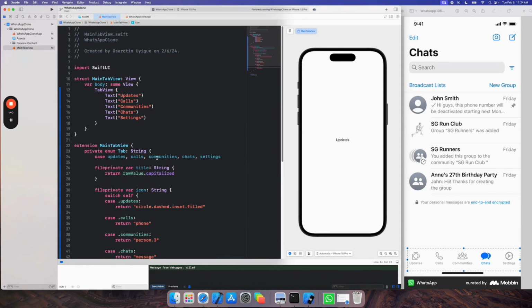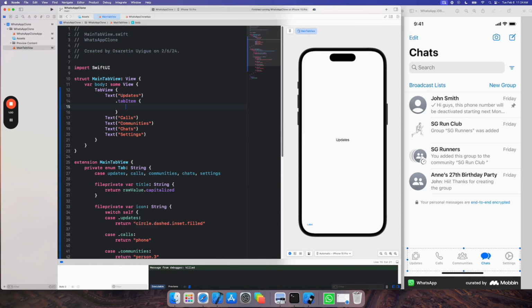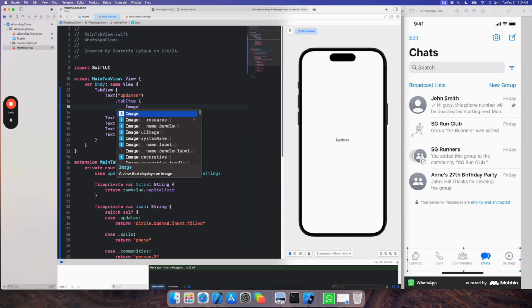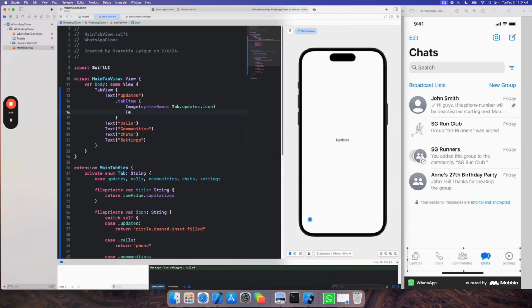Now we need to bind this to each of our individual tab items. And the way to do this is actually pretty straightforward. We have a modifier called tabItem. We apply that across each individual tab screen in our tab view. And for this, we have an image and we have a text. So I'll say Image, and then I'll use the one that has the systemName constructor, and I'll say tab.update.icon. Clean. And then I'll say Text, tab.update.title. Super clean. Okay, look at that. It's starting to come together.